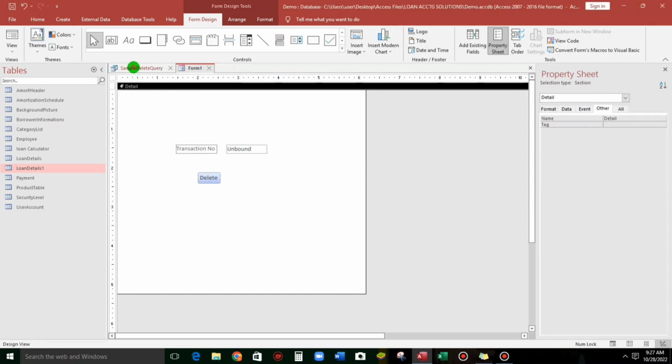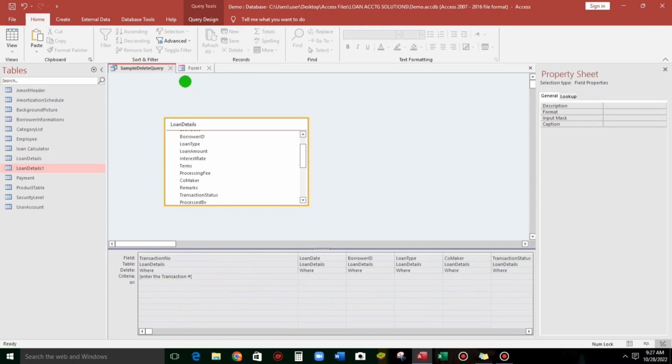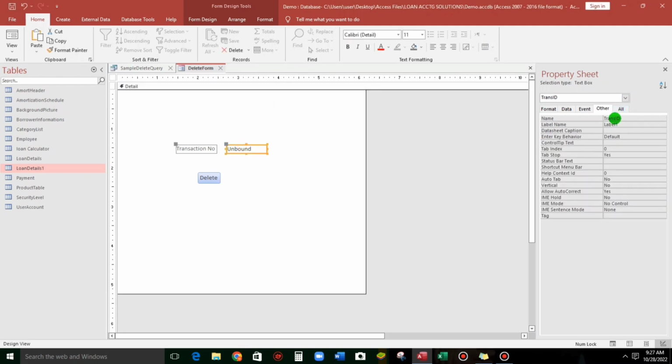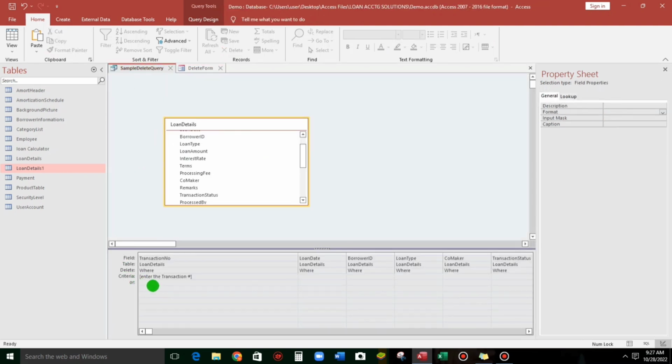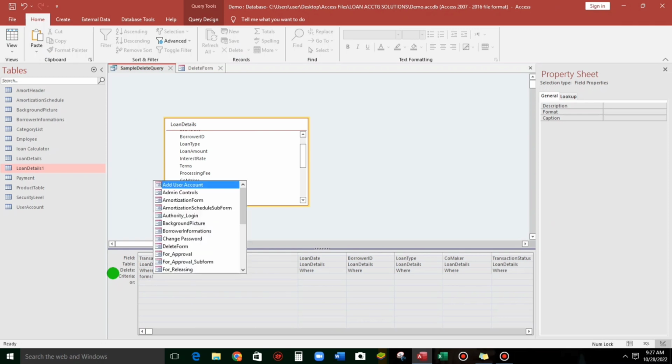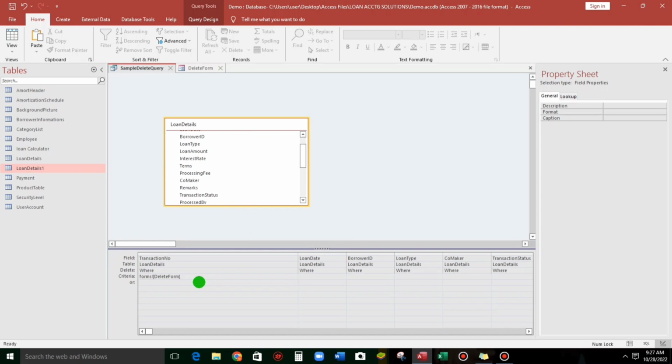So let's go back here, and by the way, let us save this. The name of this is delete form. Okay. And then remember this, guys, trans ID, sample. So this one, the criteria, let us replace this. Let's put Forms and then exclamation, then the name of the form is delete form. We can double click this delete form, and then the next is exclamation, the name of the field is trans ID. That's it.